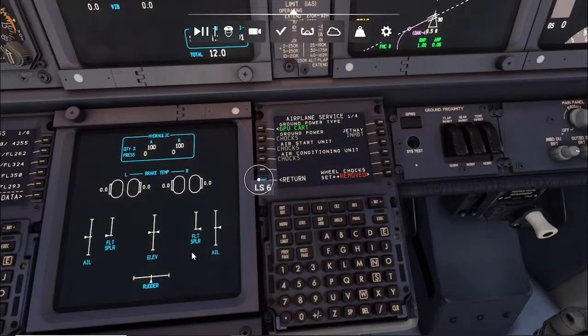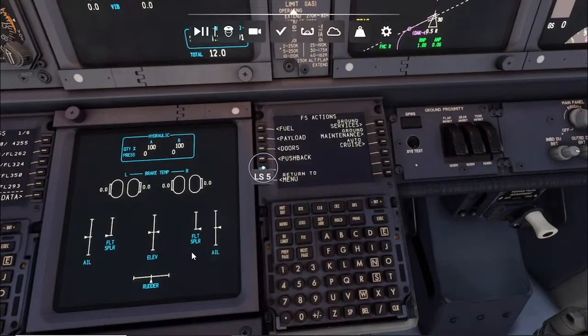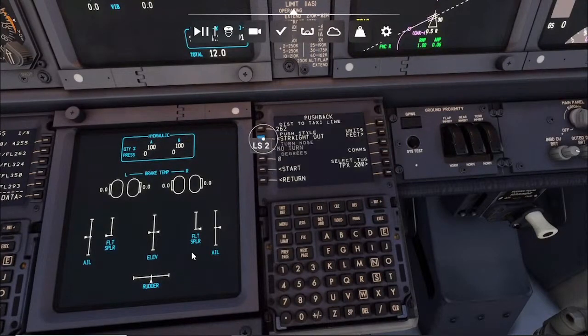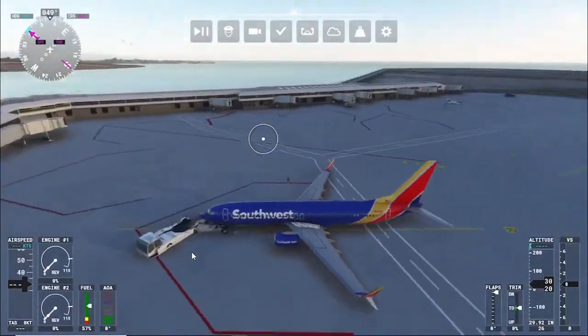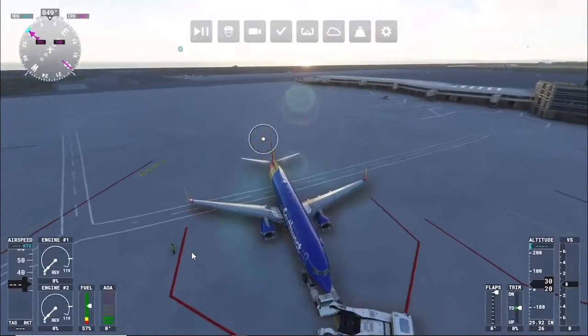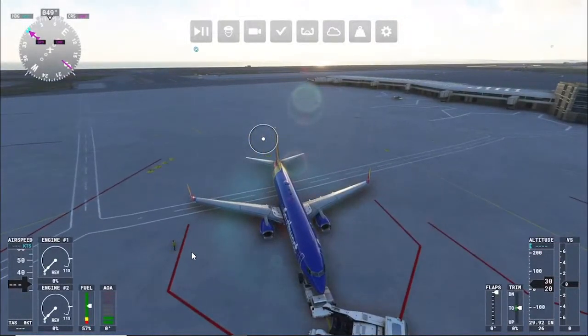Okay, so pushback. Okay, so nose to the right. I don't know if that means... Well, you know what? We'll try it. I think it'll be okay.